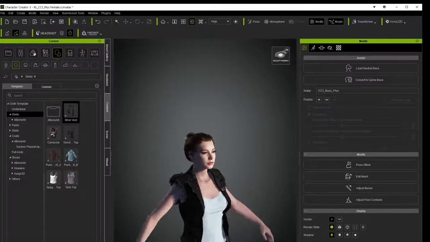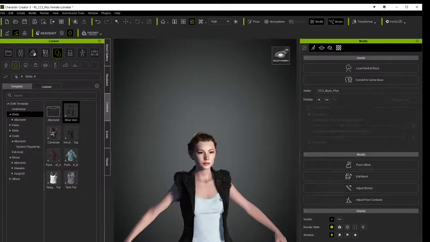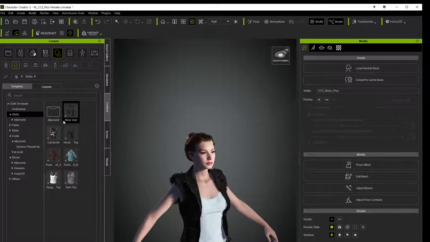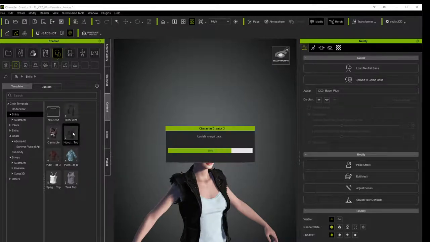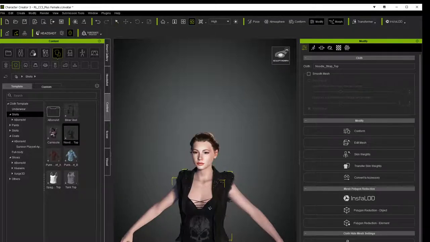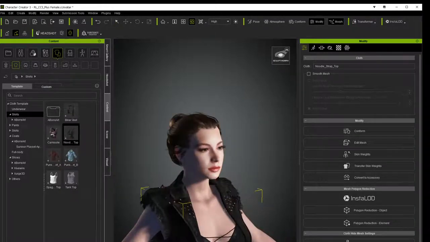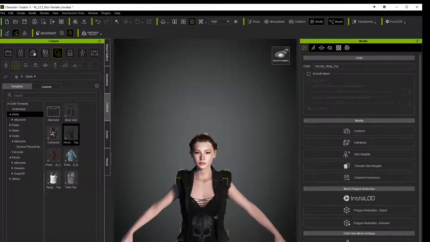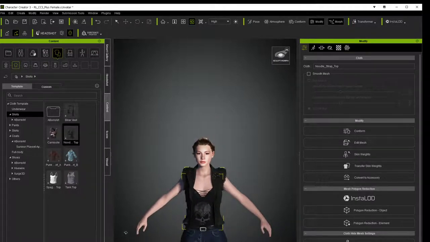So this one could meet my requirements for my movie, or maybe I will use this. Yeah, I will probably use this one for a character that I want. So it's something like that.